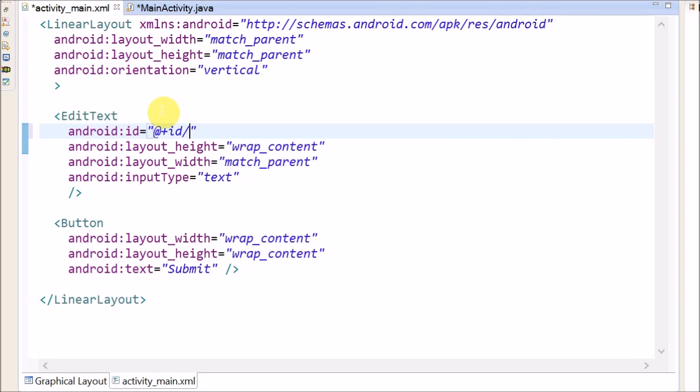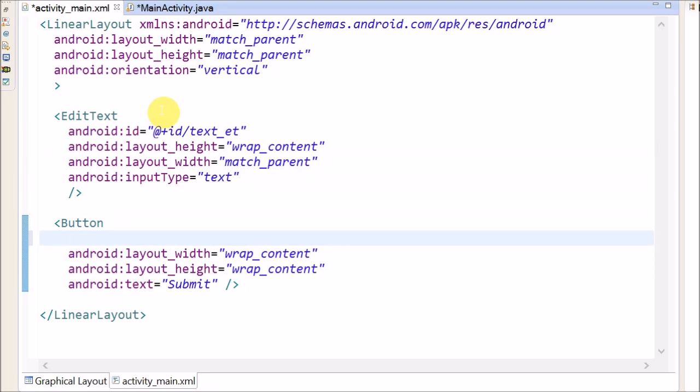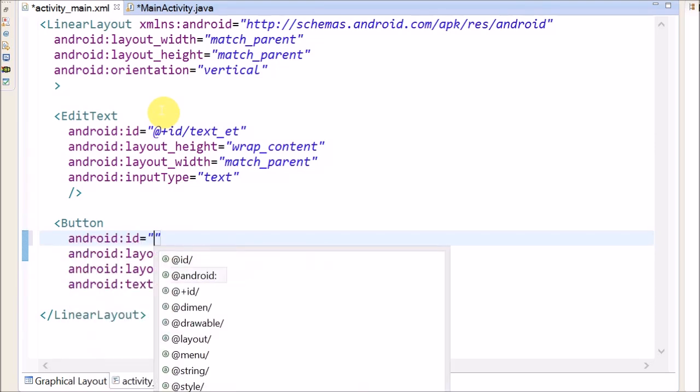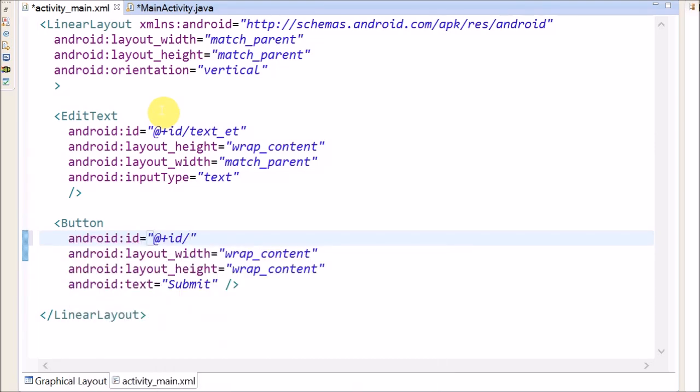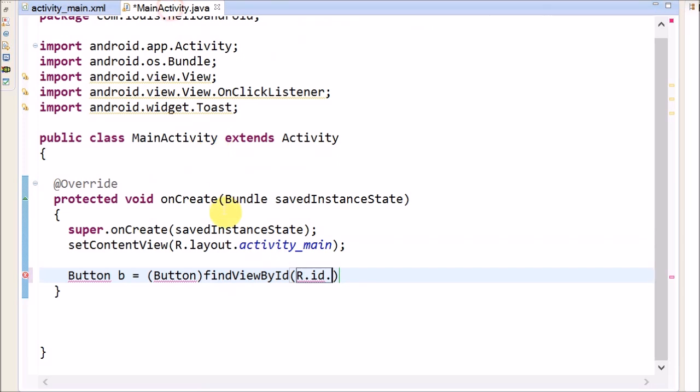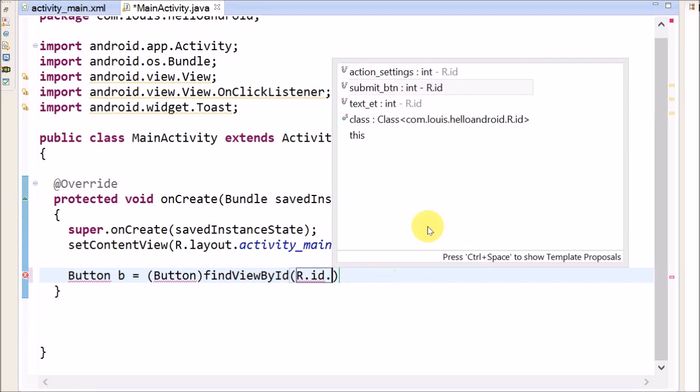Plus, they call it text. EditText. ET for EditText. And BTN for button, right? Actually, submit. Okay. So this one.